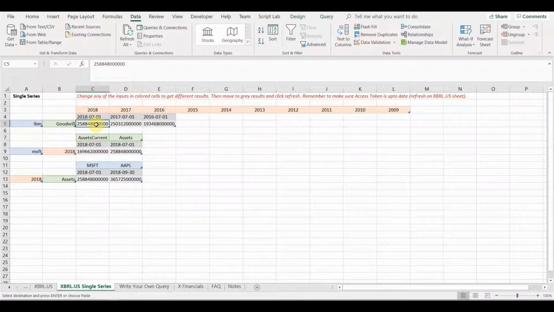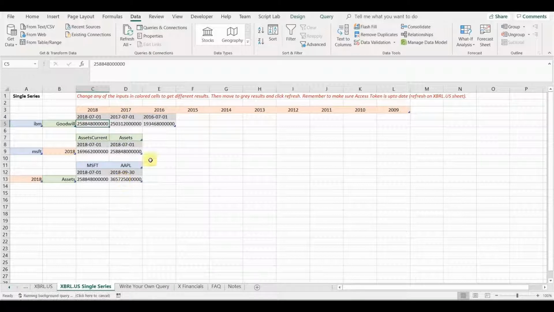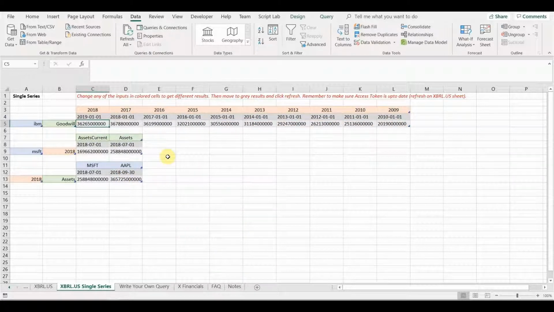So yeah, all we need to do is right click and choose refresh, or we can Alt F5 and it will go through and bring back all those values. So yeah, that's how that query works.